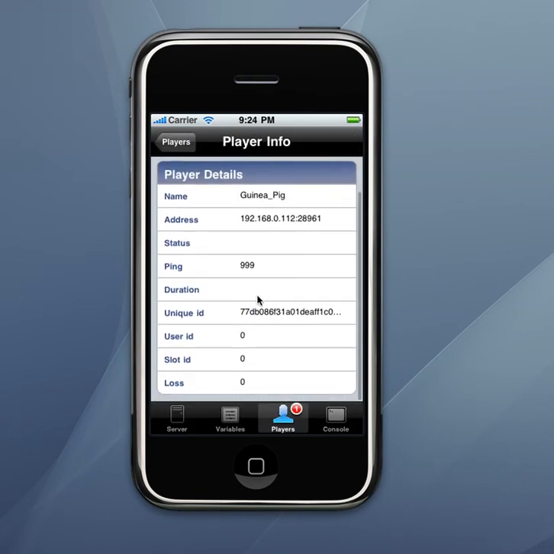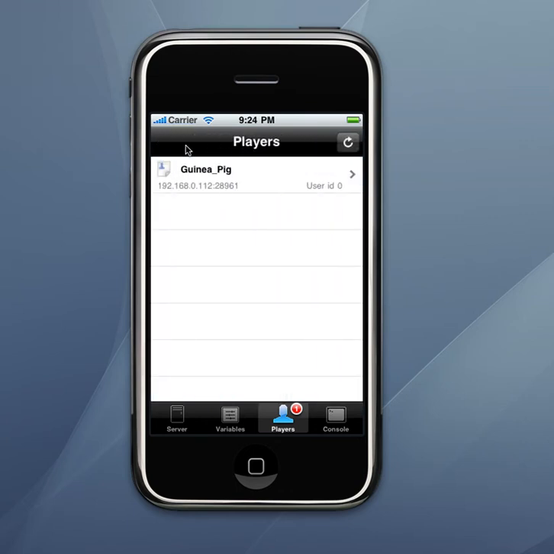It gives you some basic information, their location, unique ID. Not sure how useful some of that information is, but it comes in through the game server, so I thought I'd put it in there.